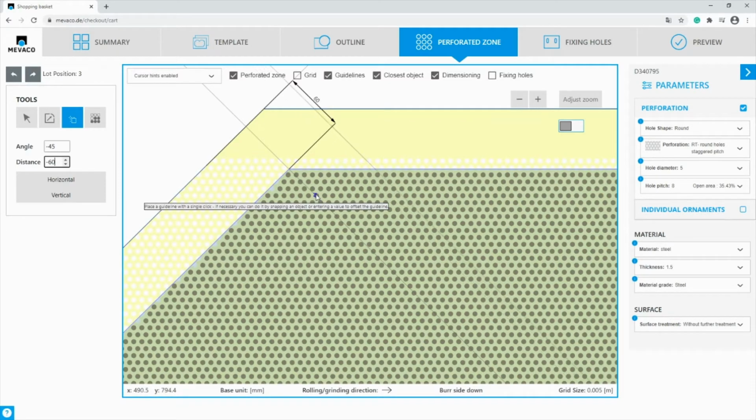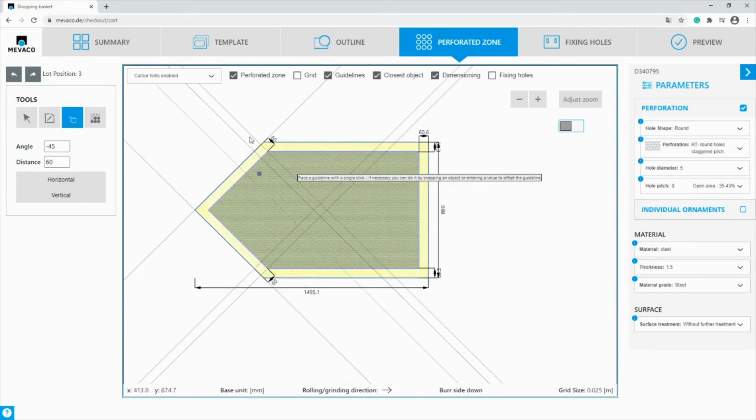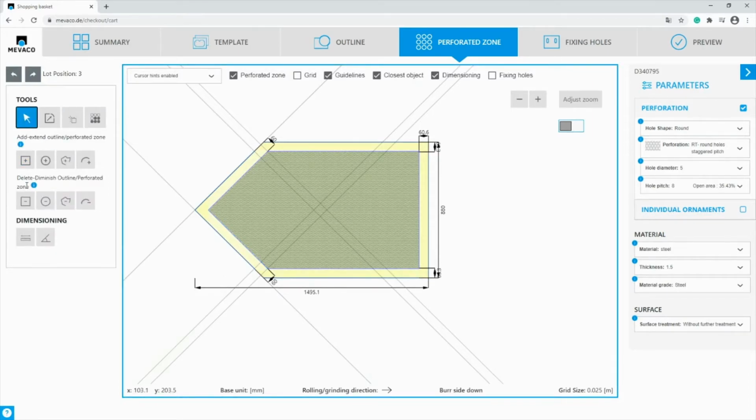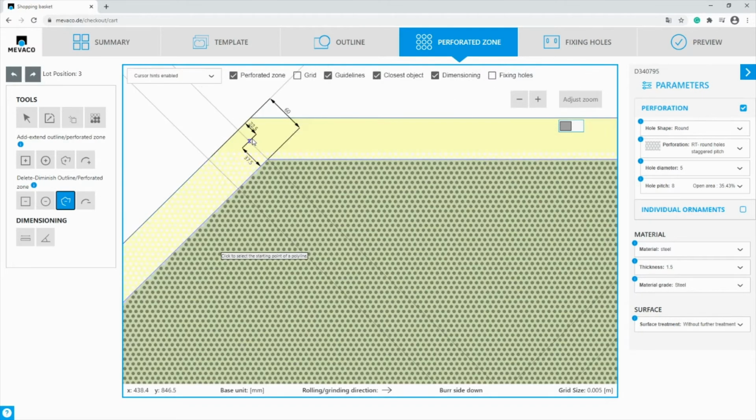That should do? No. As you play around with guidelines, you're gonna learn quicker. So it should be actually 60. We are done. We are ready to delete this part of our perforation zone. So I'm gonna go to Delete Diminish Outline tool and use Cut Polyline function.